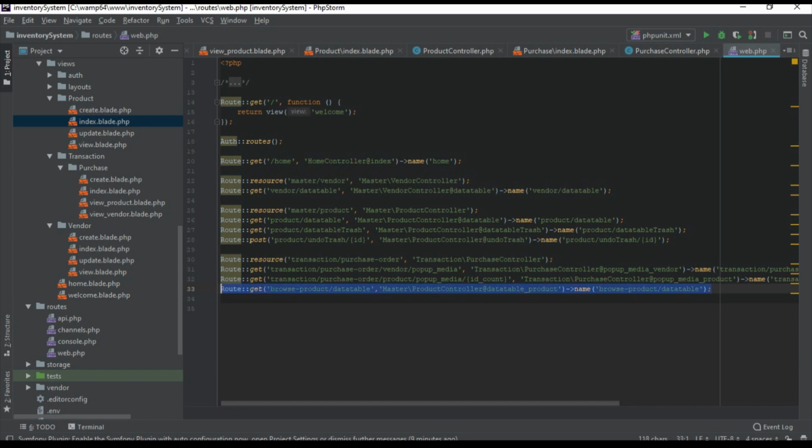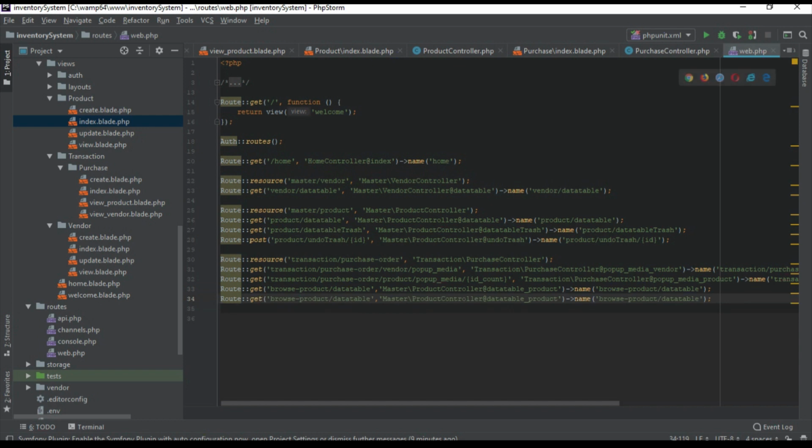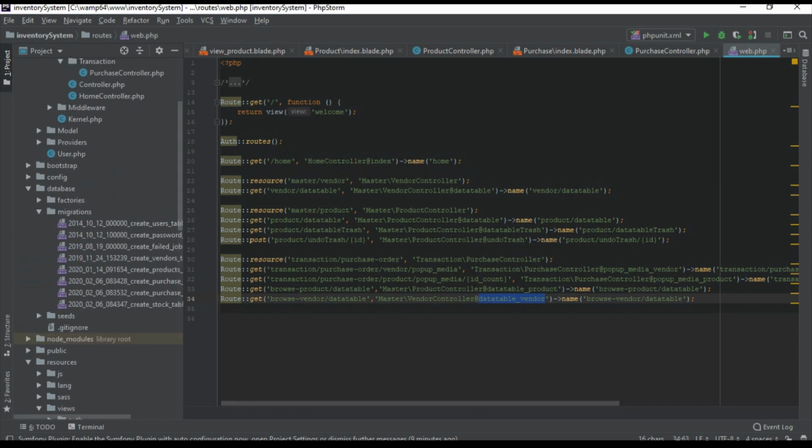Then again, let's copy this, paste it here. We need this as browse this vendor data table. I think it should be master vendor controller for our vendor, and data table this product should be vendor, browse this vendor. So inside the vendor controller, let's create a new function and name it datatable vendor.